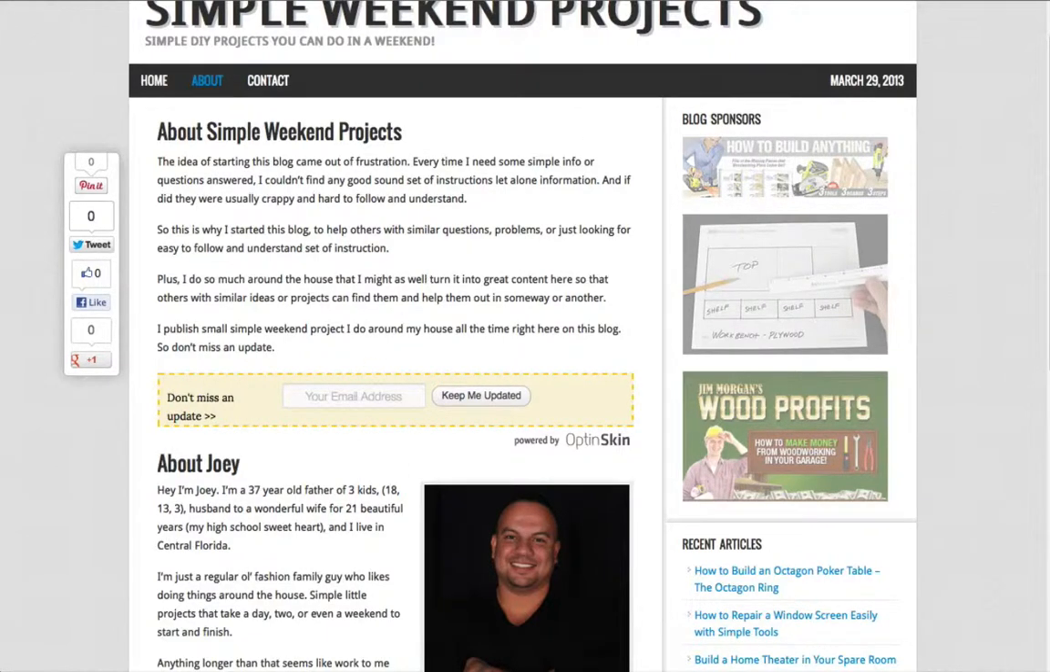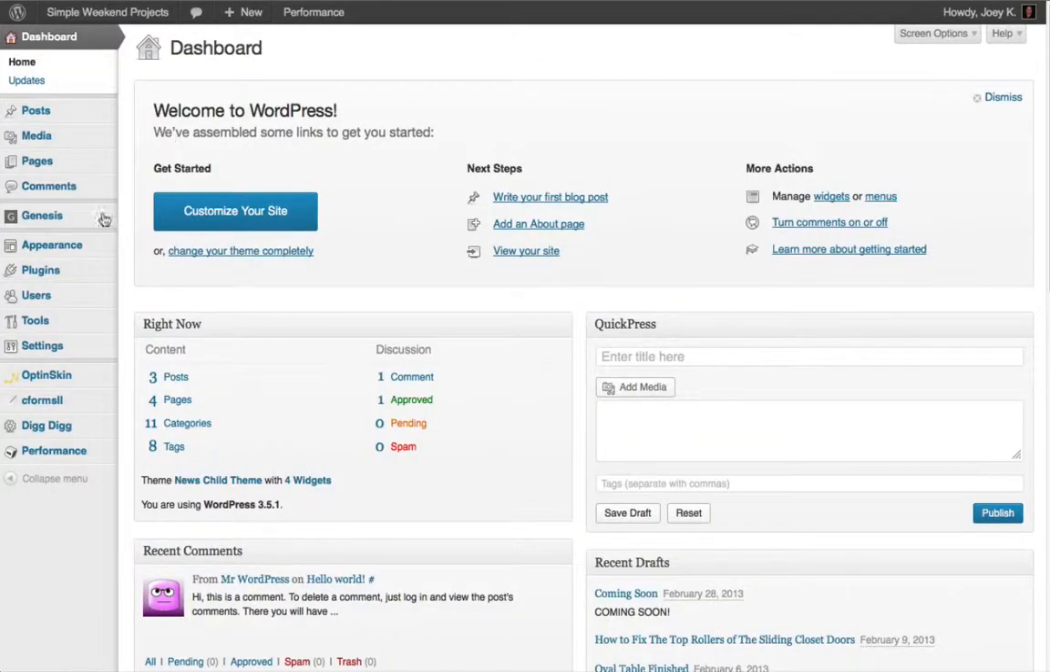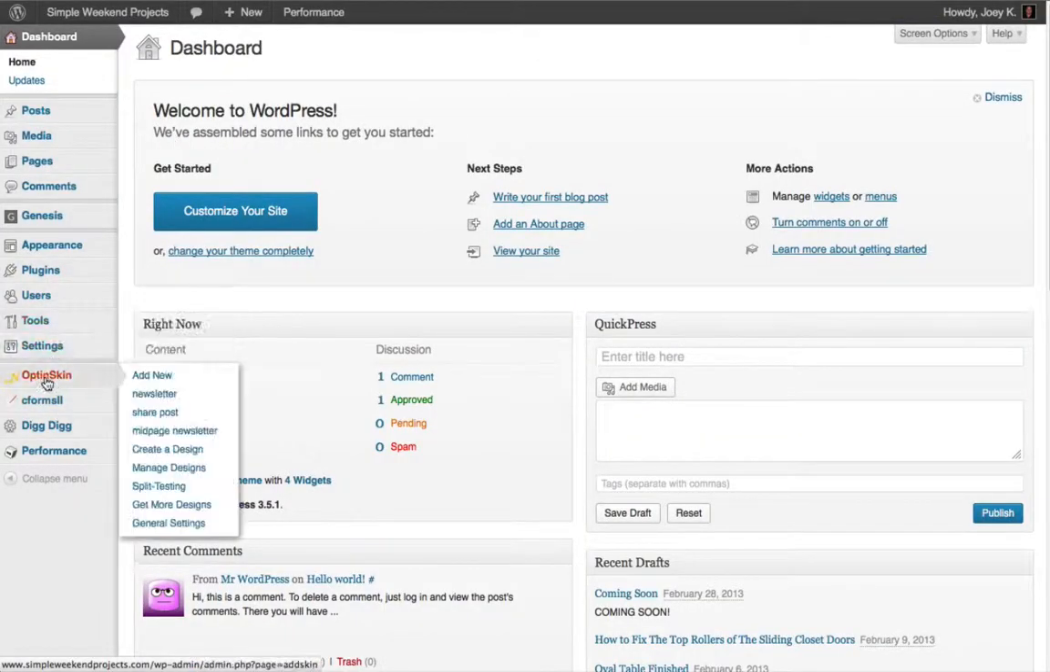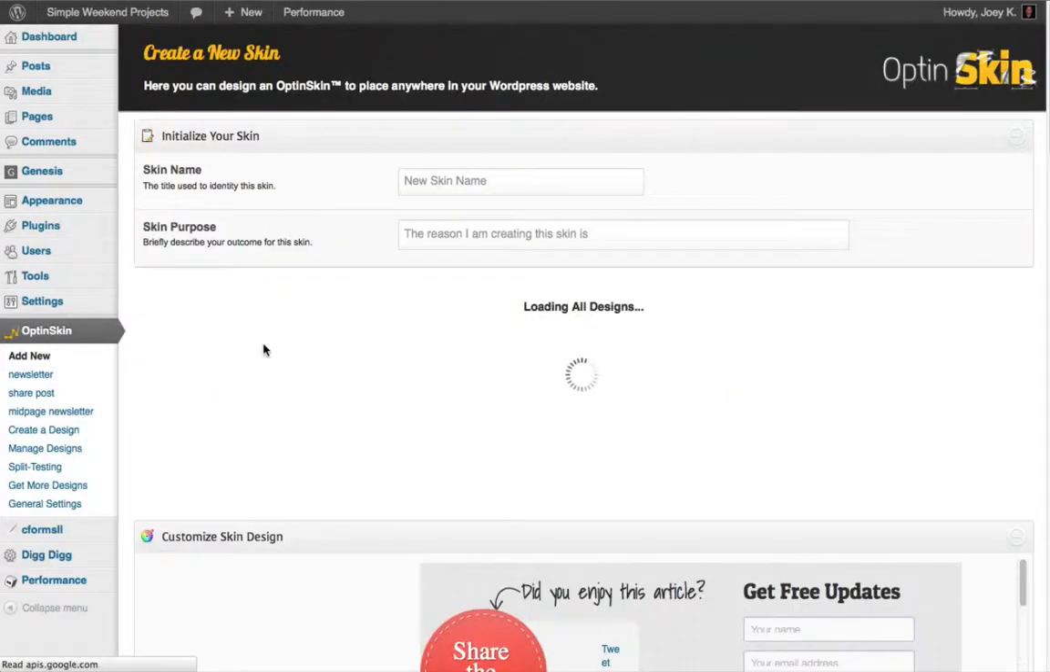So let's go ahead and go to the WordPress dashboard, all right? And right here on the left-hand side, you're going to see OptinSkin. It has its own little feature and folder there. And you're just going to go ahead and click on Add New there once it hovers and pops up, okay?